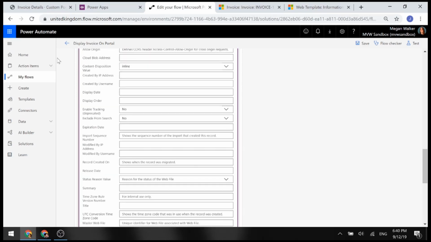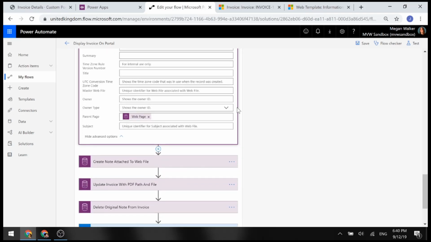Then what we're doing is we are setting a few other things. We're setting it to be inline. And then if I go down to the bottom, the parent page is going to be the web page that is the accounts portal web page. Okay, so in other words, again, we're creating that folder structure.